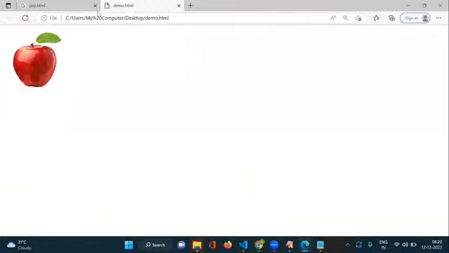It displays that Apple image. Now that file is loaded into the browser, right? And it is executing now. Executed. So this is runtime.